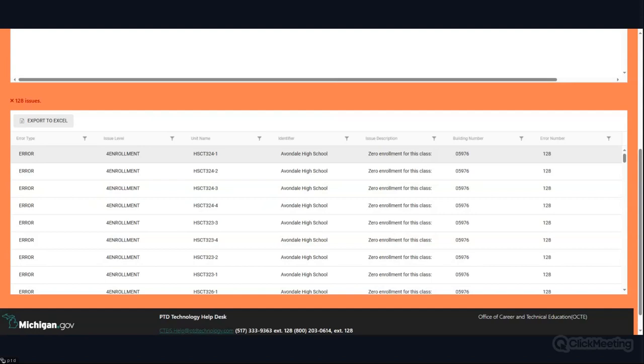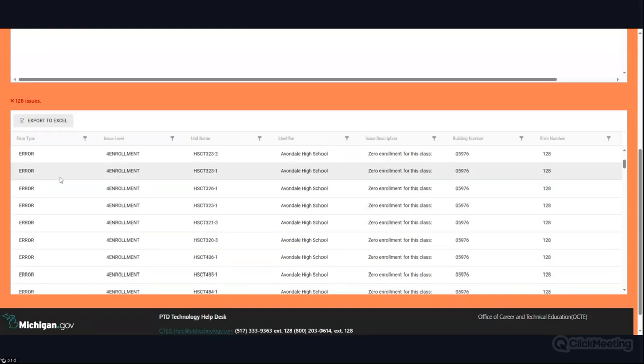That means that I have to go in, locate this information under Manage Enrollment, and identify where the error is for this enrollment. There's no students within this particular course, so I have to make sure that the building reporter goes in and makes those adjustments. For all of these courses that say 0 enrollment for the class, we need to make sure that we address those because those are errors.